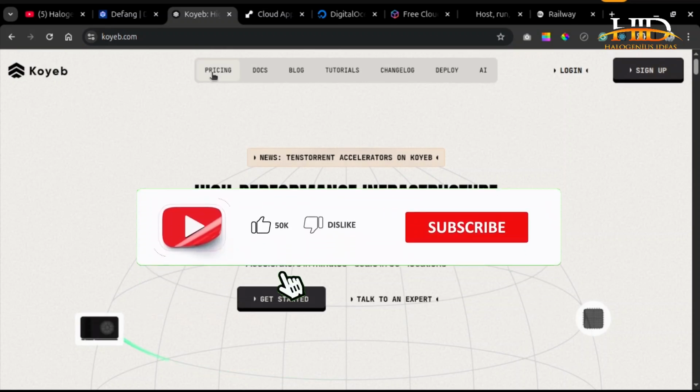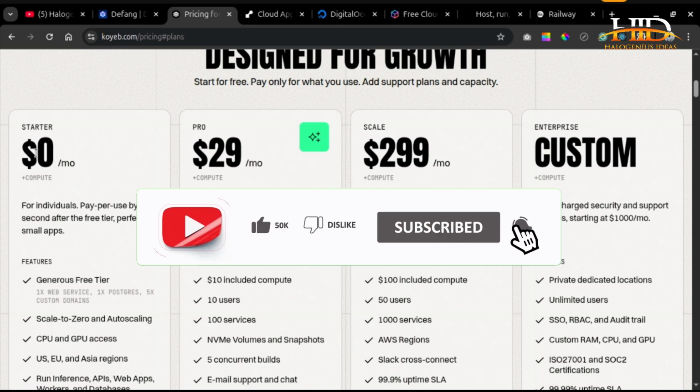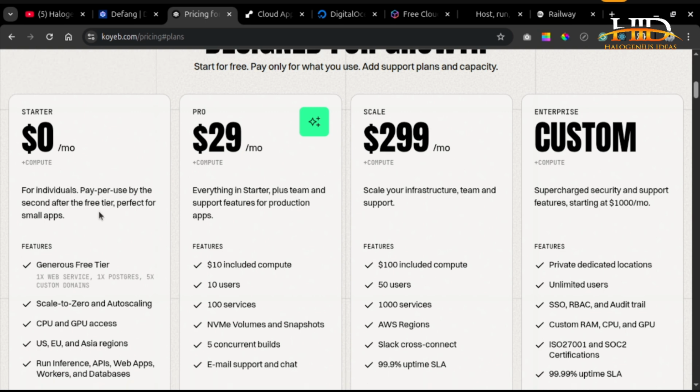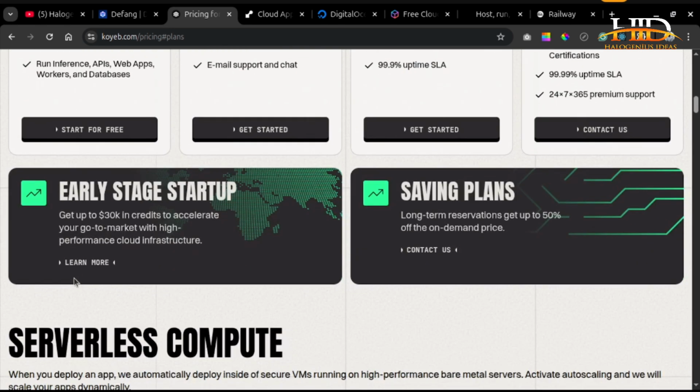If you go under pricing, for the starter plan, it's giving you $0 per month. For individuals, you only pay per use. So it has a generous free tier. You can see 1x web service, you have a Postgres, and you have 5x custom domains that you can use. And auto scaling, you can scale to zero. We also have CPU and GPU access. You can see the regions where you can host your applications, and you can run inference, API, web apps, and all that. So you can just try this out as well.